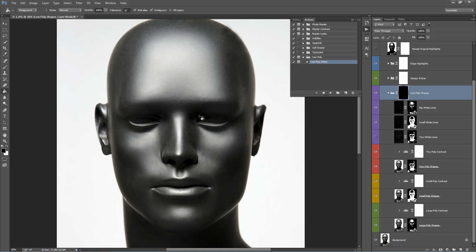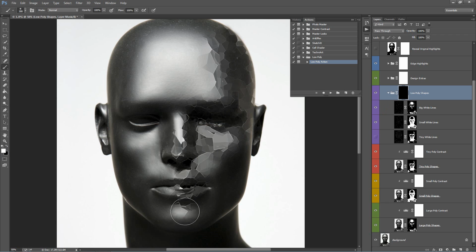But if I hit B on the keyboard to get up our brush, and if you want to make the brush size bigger and smaller, just use the square brackets left and right to go up and down. Okay, so now I'm going to grab a white brush, and with the mask selected I can just brush in where I want the effect to appear, just like that.